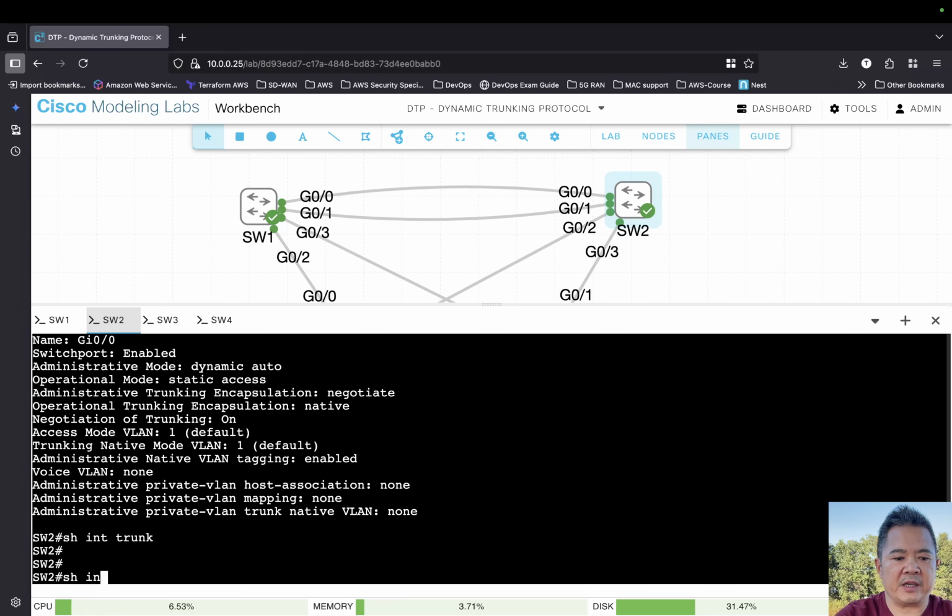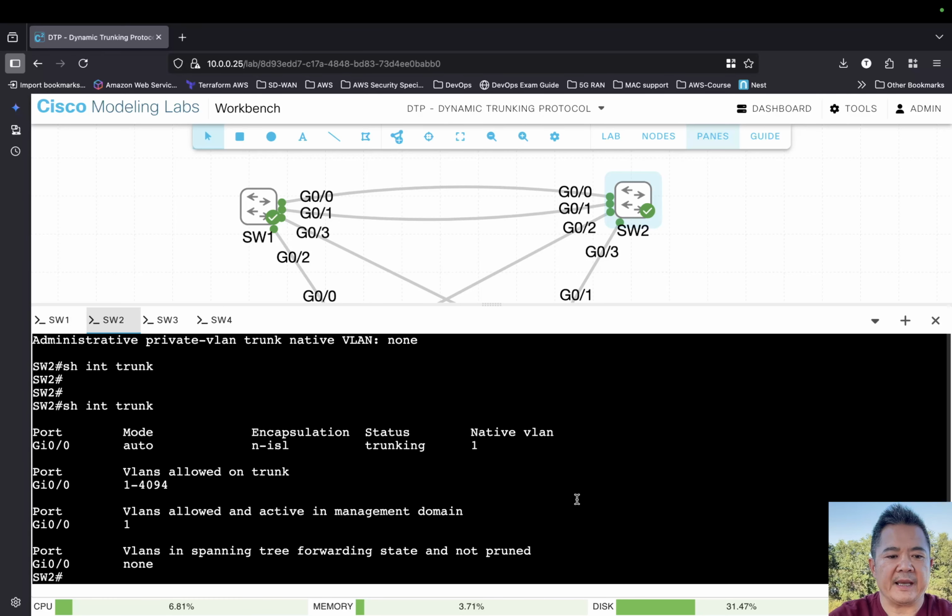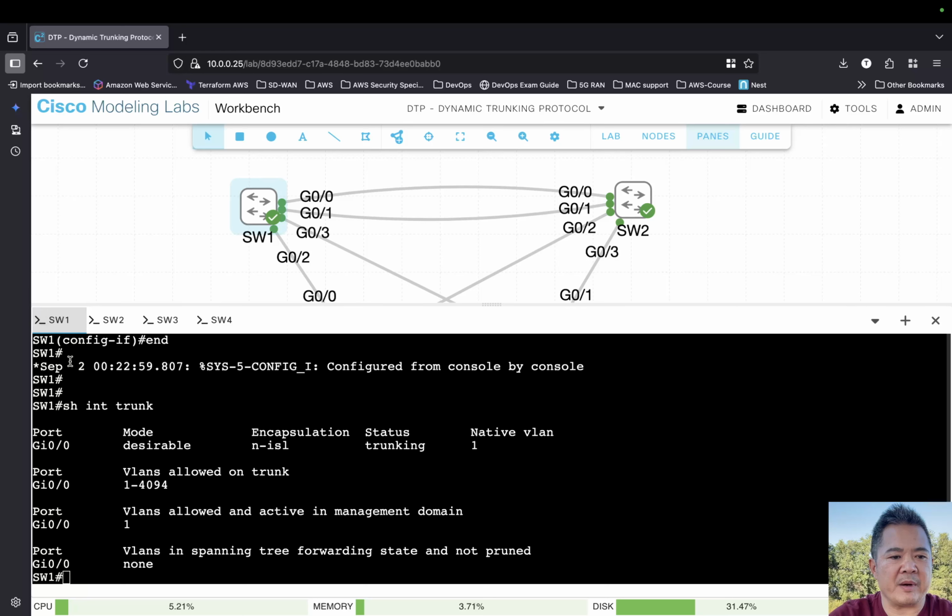Here's switch 2, show int trunk. And basically on switch 2, the port 0/0, the mode is auto, and it is negotiating, and the default is ISL, right? ISL is the default. And so now going back to switch 1. Switch 1 is desirable because I just configured that to be desirable. Trunking is also ISL, and it's negotiating in trunking mode. So that's desirable on this side, and it's auto on this side, and it's dynamic.